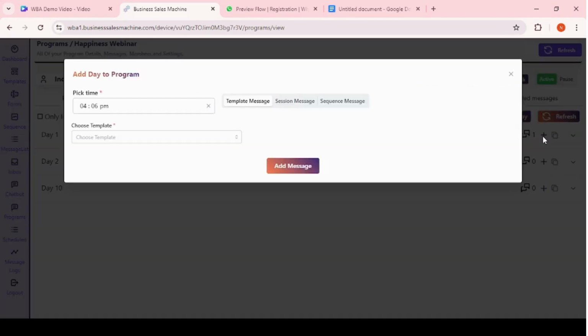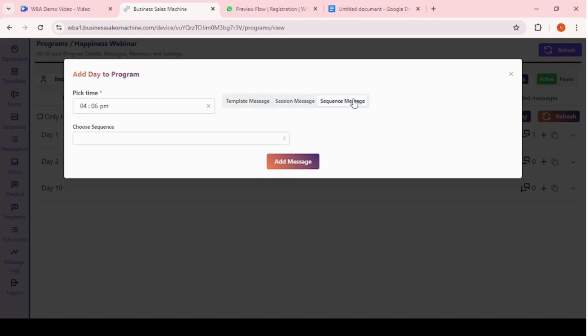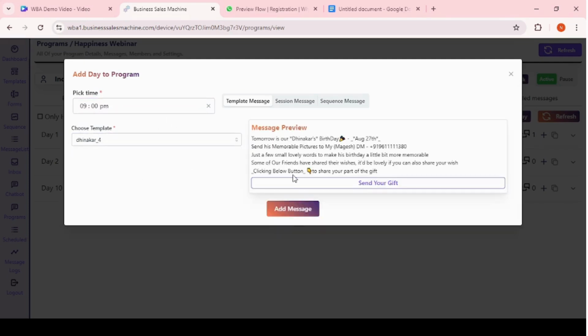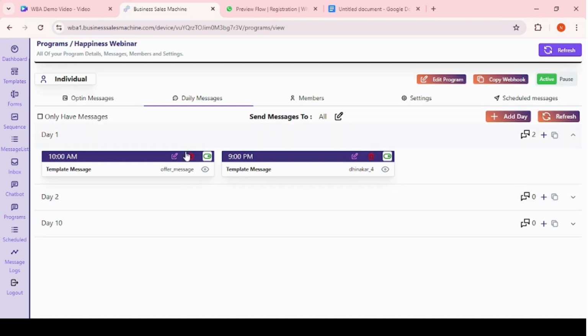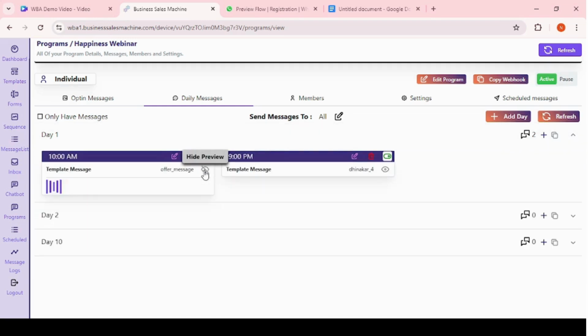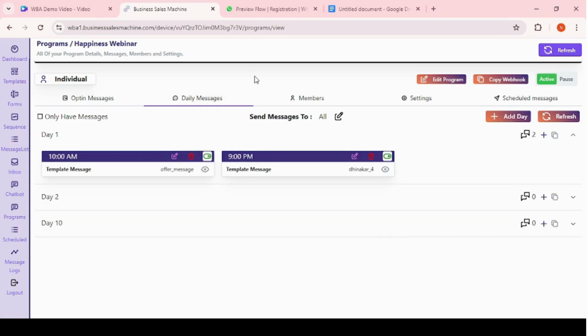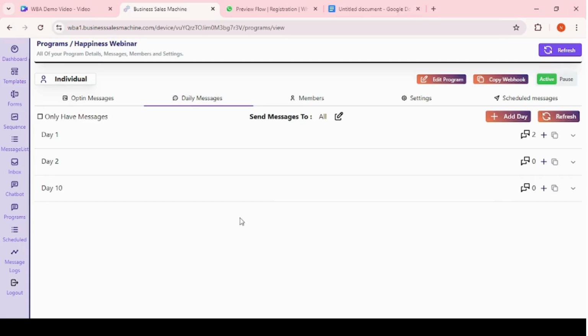And on the same day you want to send one more message, click on the plus icon, and add a session message or template message or any sequence you want to send. Maybe around 9 p.m. you want to send, choose the template and add the message, okay. So similarly you can add a message for each day. So here I have added the messages, and you can add a message for each day, and also here you can see what message you have added, right? So now our opt-in messages are ready, our daily messages are ready.